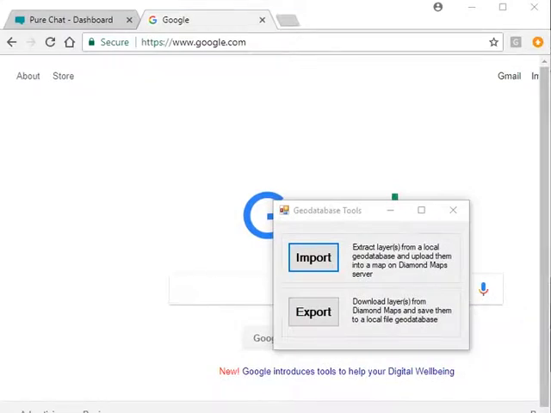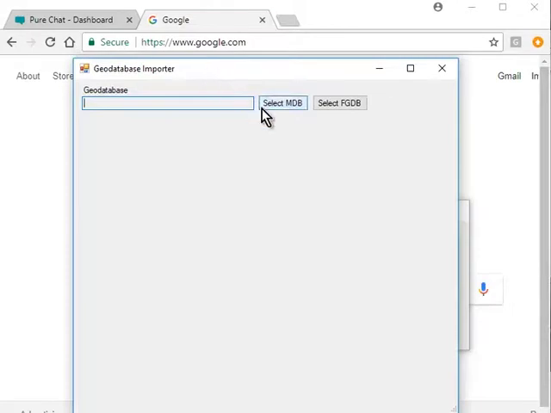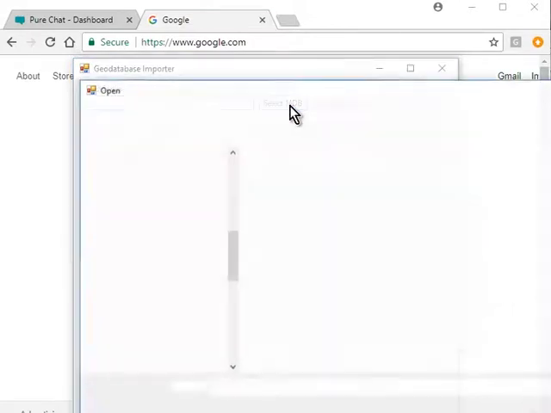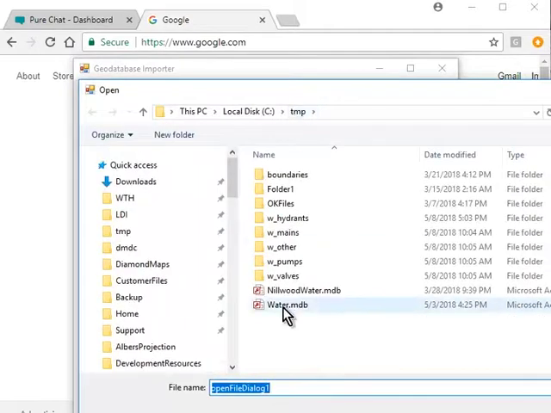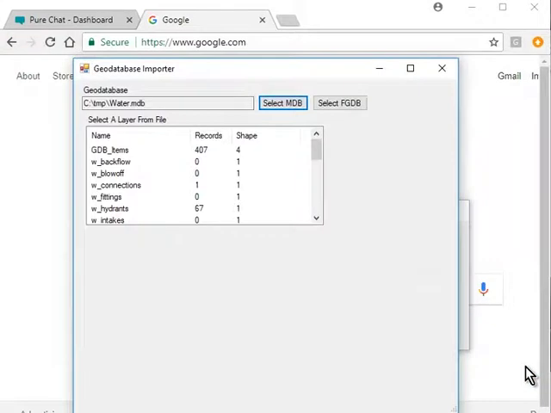When the program runs, you can see you have two choices, import or export. We're going to import a geodatabase, and then we're going to select an MDB because ours is a personal geodatabase, and this is the one we want to import. And it lists all the different layers that are stored in this geodatabase. The records column shows you how many features there are in each of these layers.